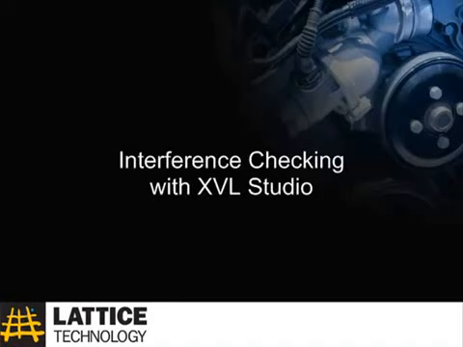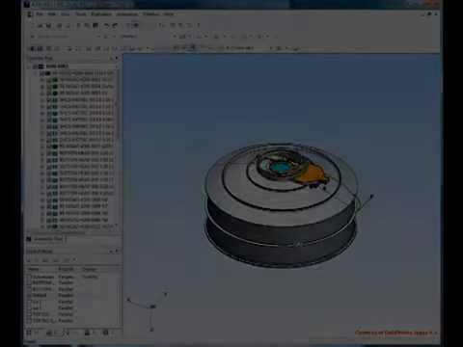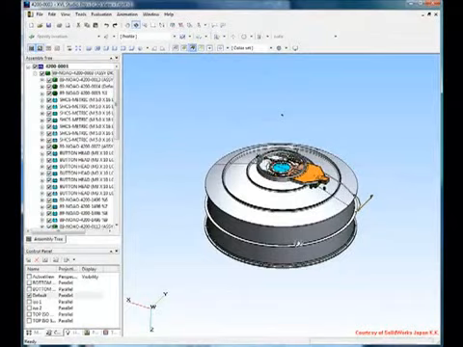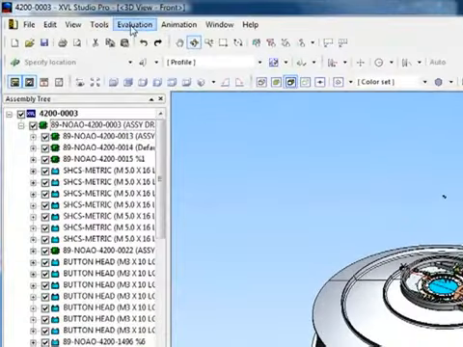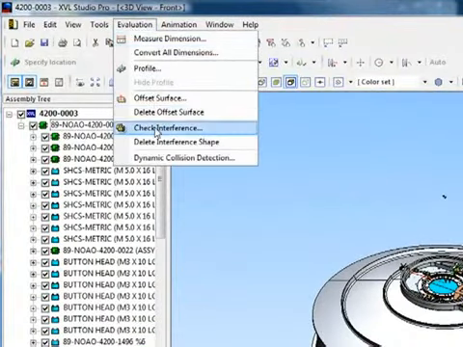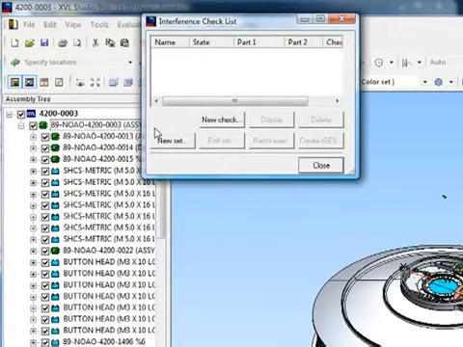Use XVL Studio Pro to execute an interference check. You can start your interference check by going to the Evaluation menu and selecting Check Interference. To create a new check, click on New Check.